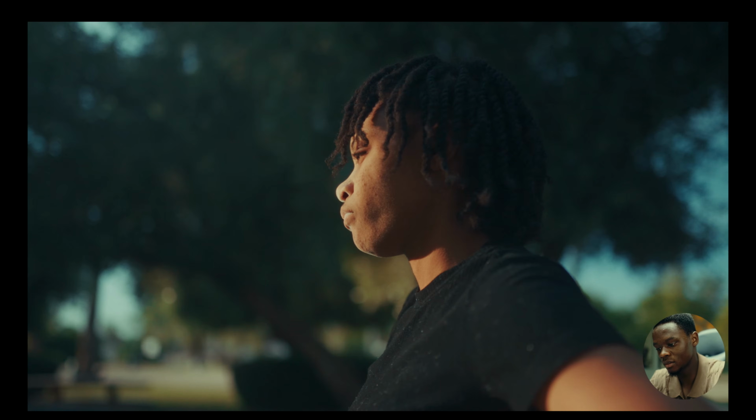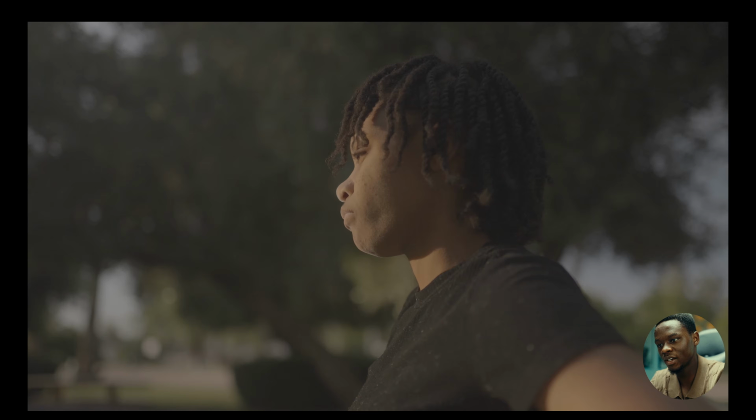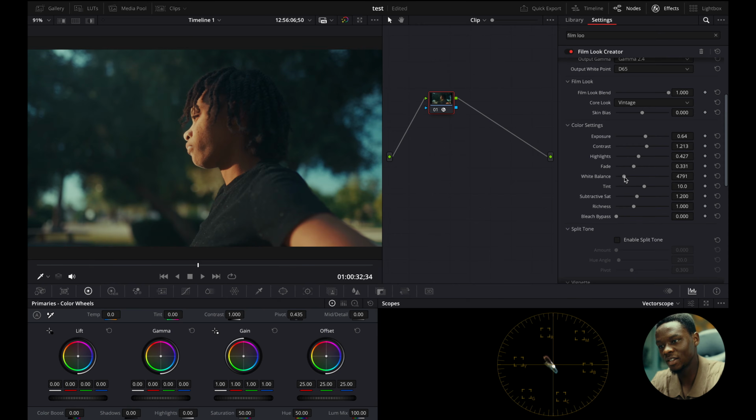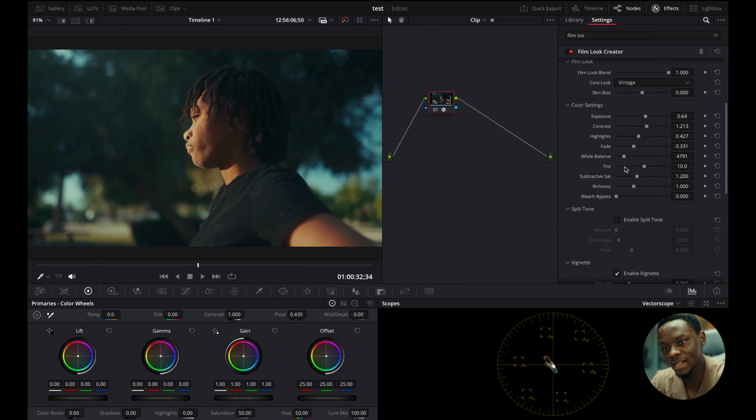So this is before, after, before, after, before, after. Take note, I'm not using anything else. I'm just using the film look creator in this case. And then the tints, I can just play around with the tints, say, just add some green right there. Yeah, you can just play around with it until you get the look that you're looking to get.